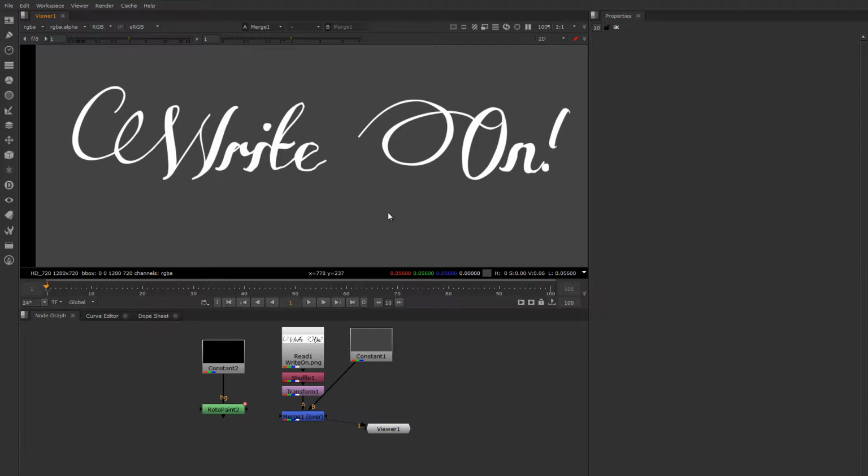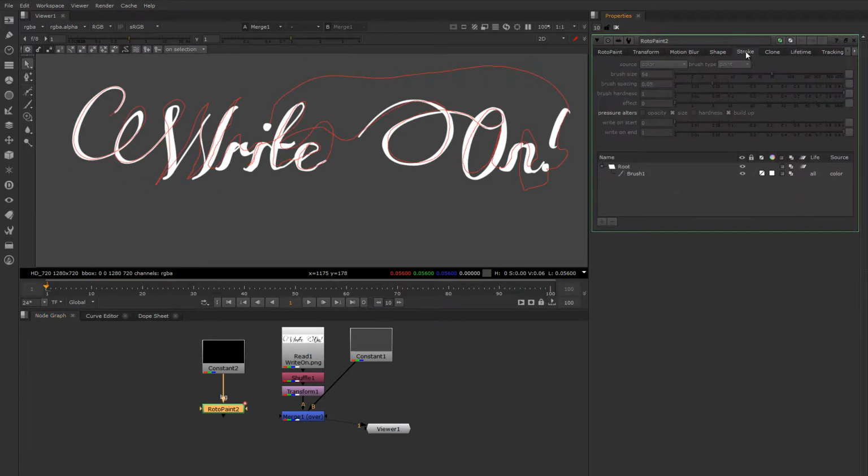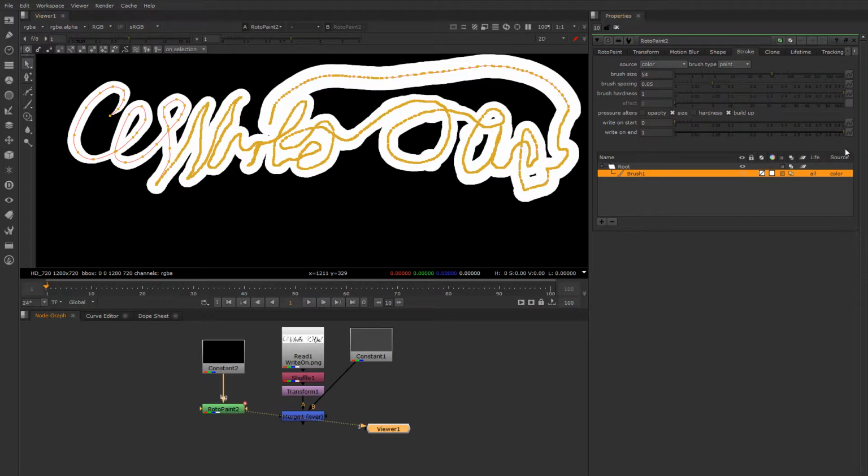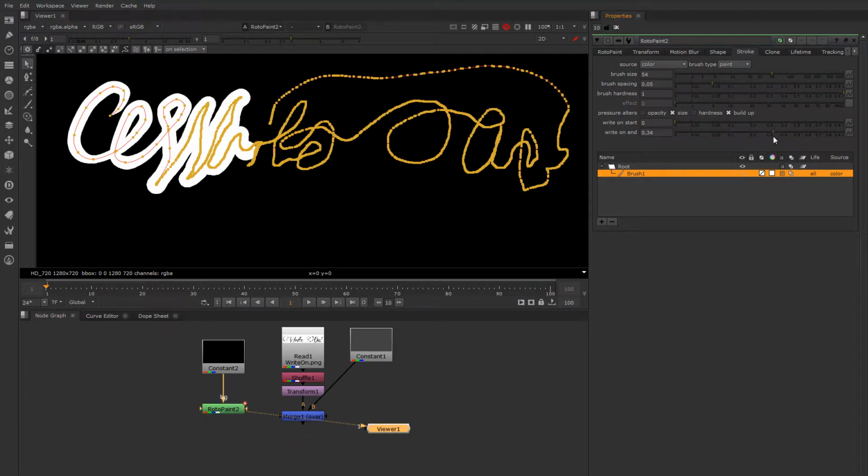But another strategy you could use is to create a paint stroke that followed this and then use its stroke control to cause it to reveal. So let's wire that up. I created this paint stroke in advance because it was slow and tedious and you didn't want to watch that.